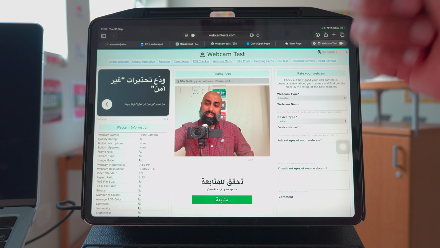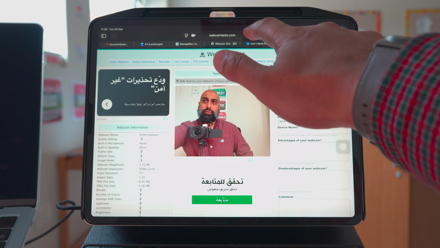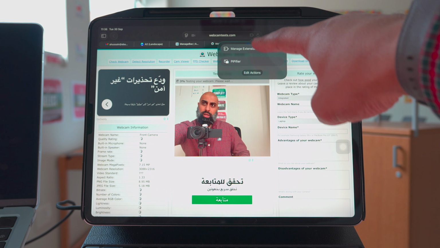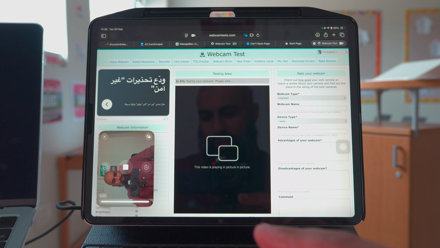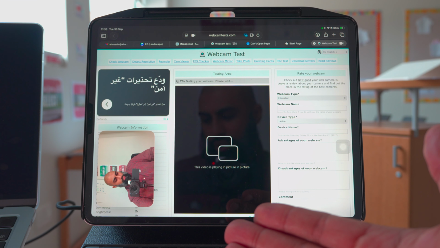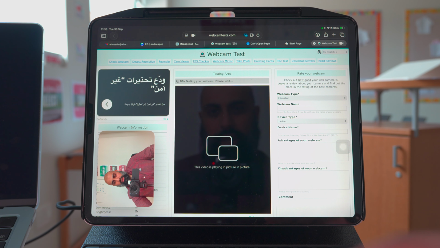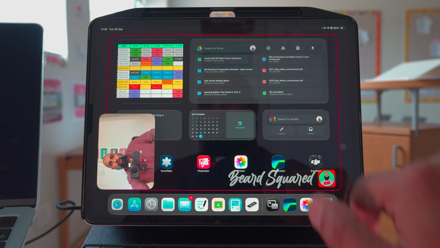This is where you're gonna start using Pipifire now. So if I click on that extension, can you see that right on the top? There's an extension here, manage extensions. I'm gonna click on Pipifire. And unfortunately, it's decided to change the orientation of this Pipifire. It doesn't matter, just come out of this app now, go home.